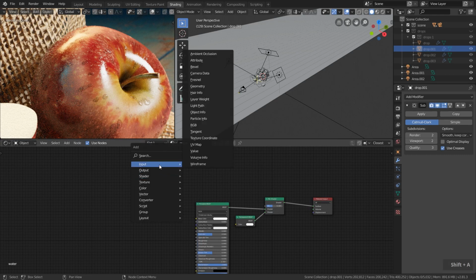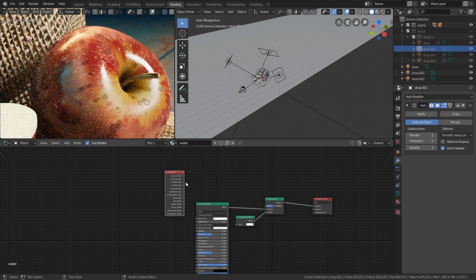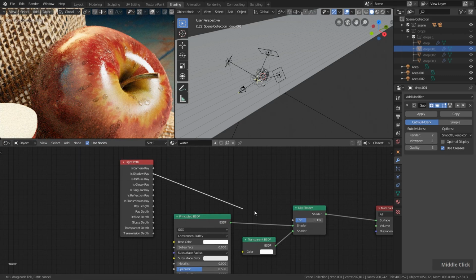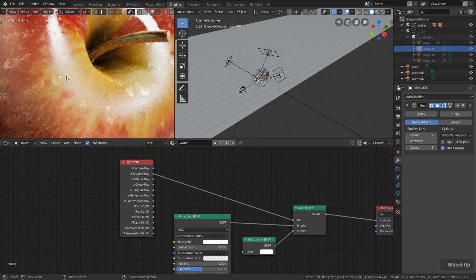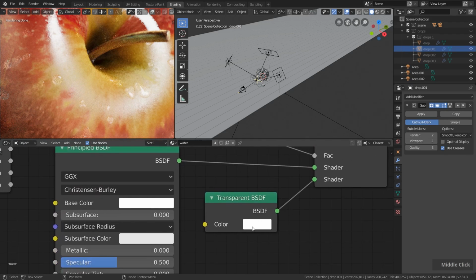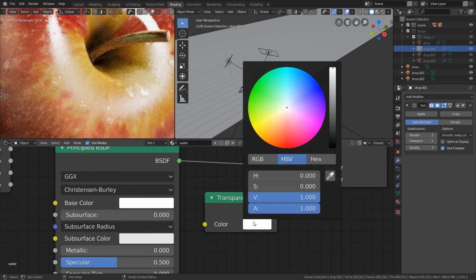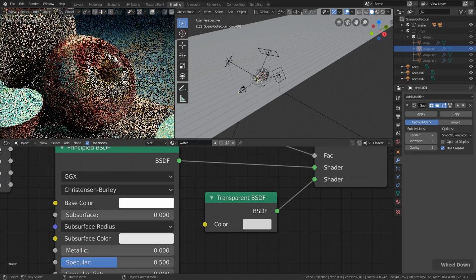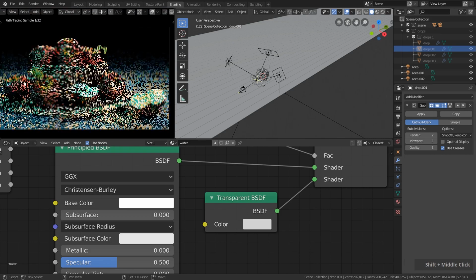And for that, I hit Shift A, go to input and add the light path node and connect the is shadow ray to the mix factor over here. And now you can see we have the water drops here with the full reflection, but the shadow completely disappears. So with this node, we basically restricted the transparency only to the shadow. And the cool thing is, if you still want to have a little bit of shadow, we simply have to lower the brightness of the transparent color. So if I lower this, you can see we will get some shadow back. So let's add a little bit of shadow to make it look a little bit more realistic, but not too much. And now we have relatively realistic water drops here in Cycles.